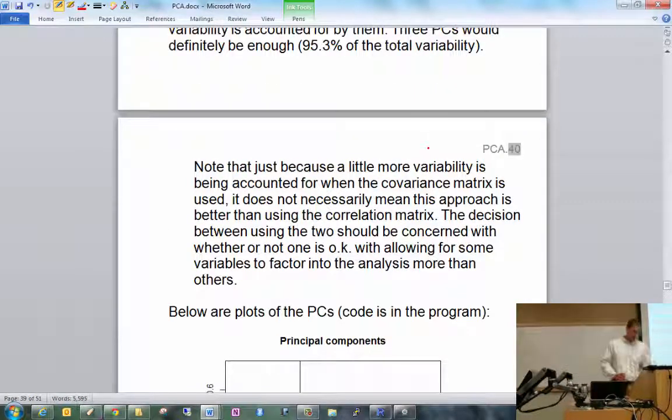Page 40. Now, what you've noticed here is that the total amount of variation explained by 2 principal components is larger using the covariance matrix than it was using the correlation matrix. Now, don't think, though, that this analysis that we're doing here is better than the one using the correlation matrix. Okay? That has nothing to do with it, just because one has a larger percentage of variation.